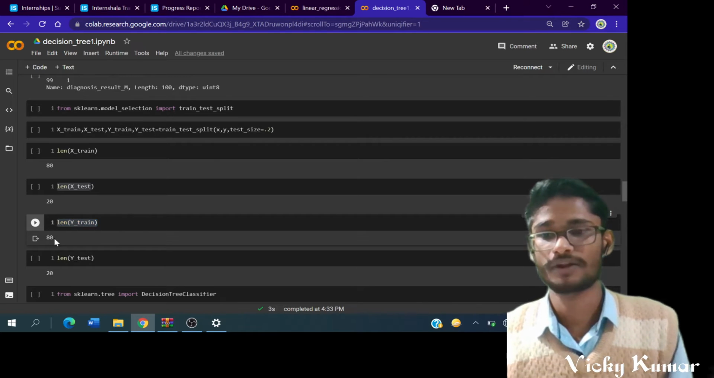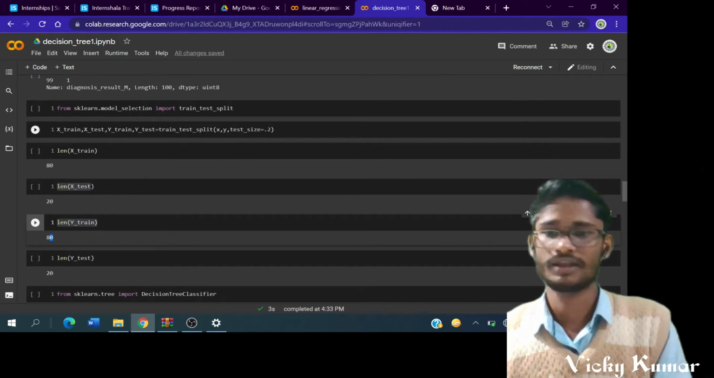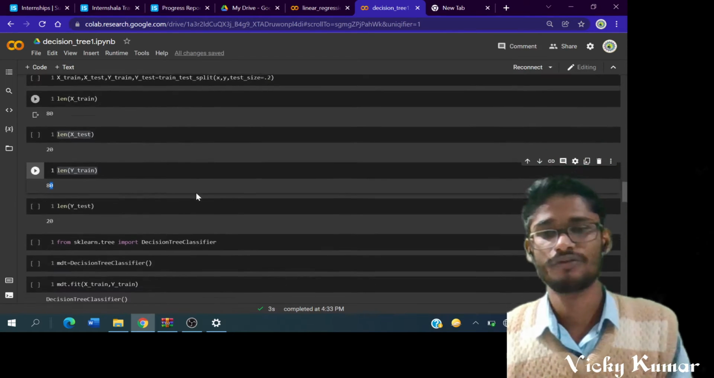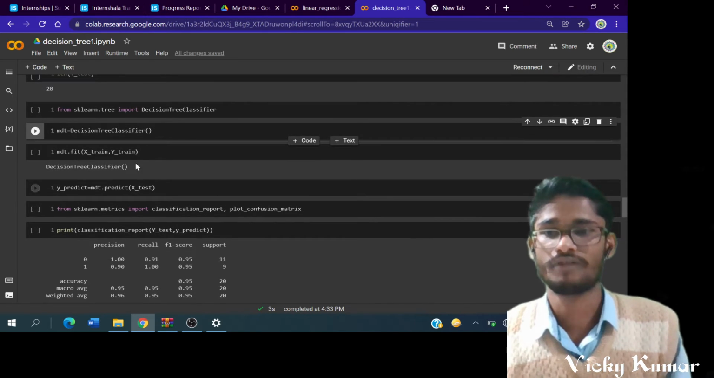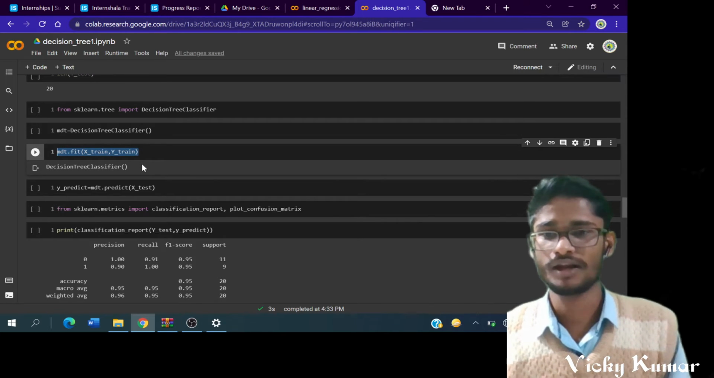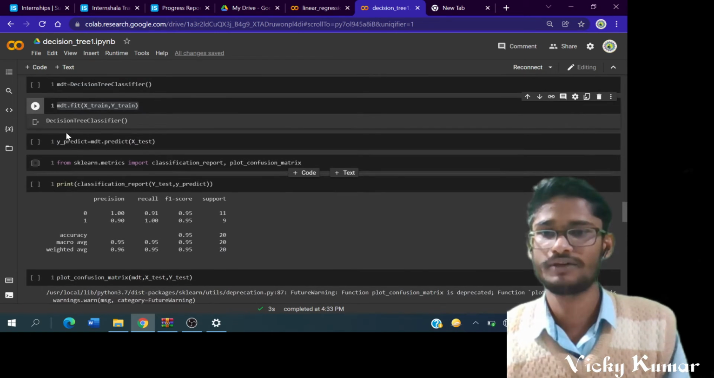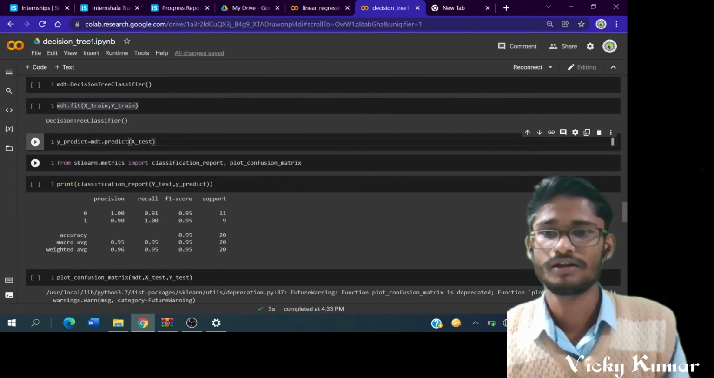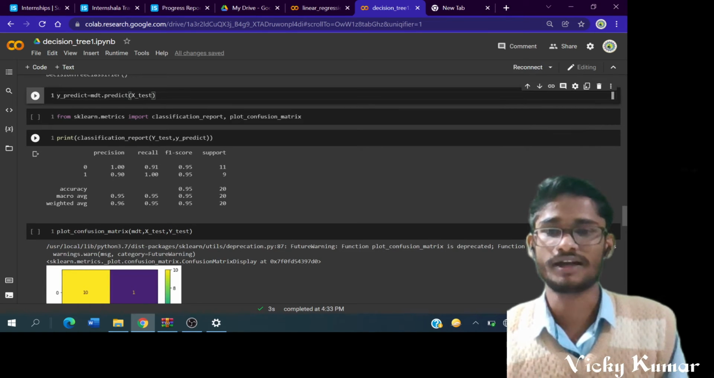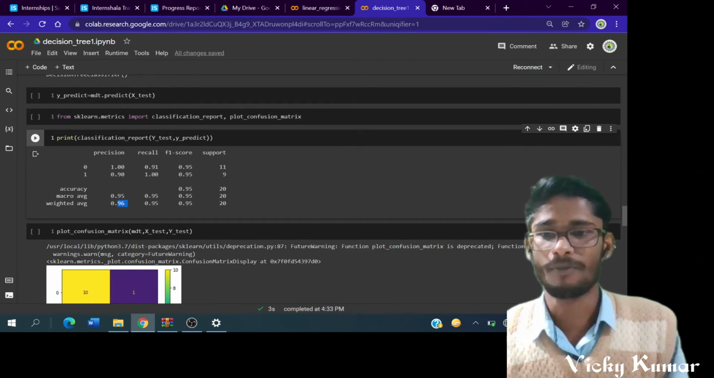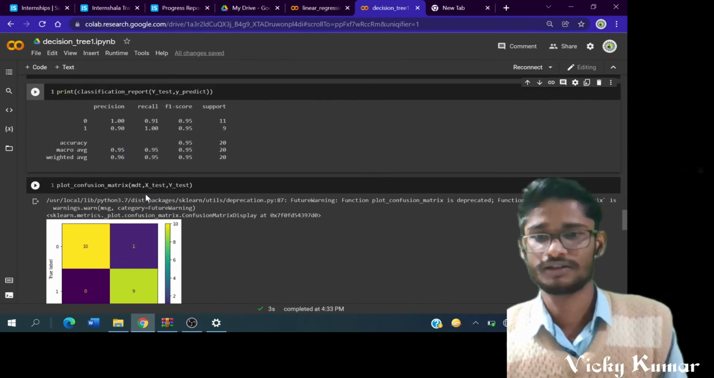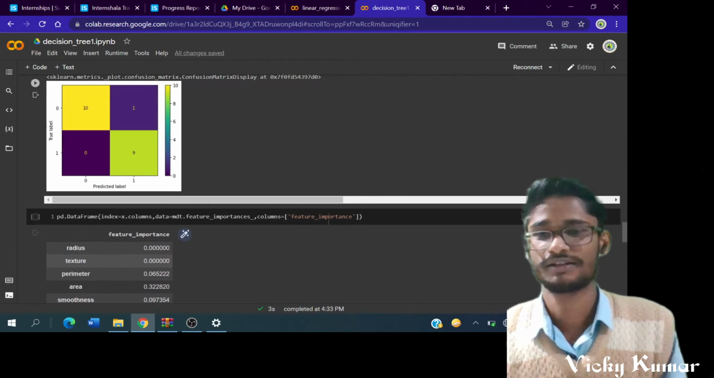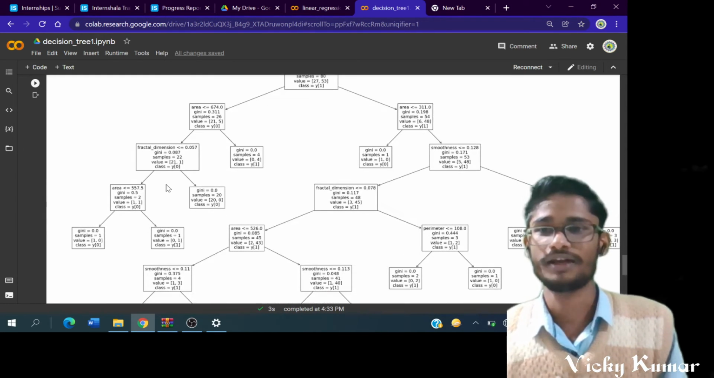In train I have sent 80 percent of the data and 20 percent for test, so the 80 percent goes to train. Of course, here we will use the DecisionTreeClassifier from the sklearn library. Then the fit function is used to fit the machine learning model using the decision tree. After that we use the predict function to predict. Then we can see the outcome is approximately 95 percent accuracy. Then you can see the confusion matrix. That's all about it.